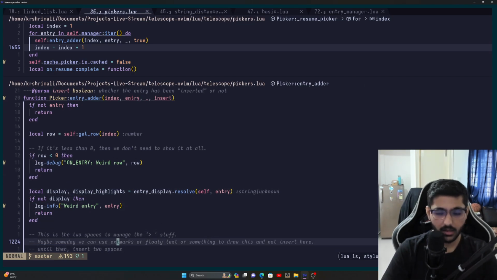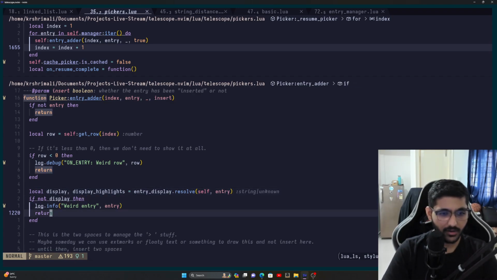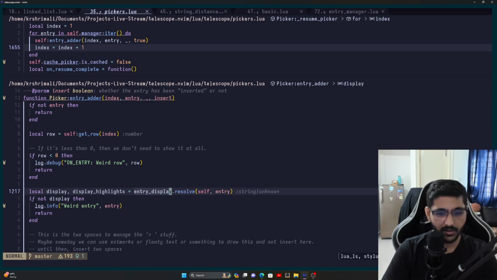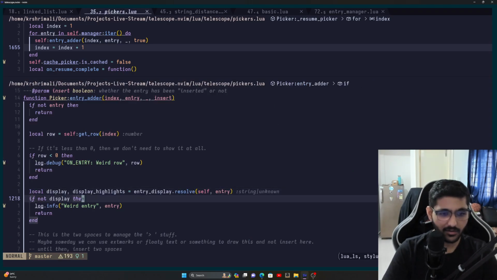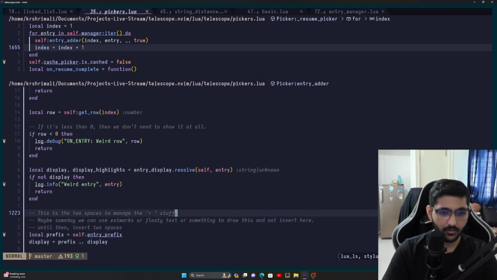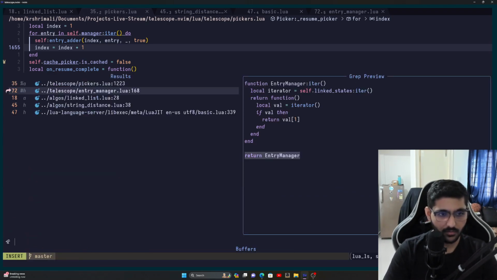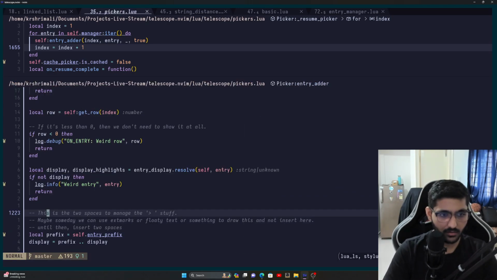Okay. Local display highlights, entry display dot resolve self.entry. They're getting display from the weird entry display dot resolve. What does it do? Again, not a thing we need to read right now. We'll skip this part. This is just 2 steps to manage this stuff. Maybe someday we can use extmarks or floaty text or something to draw this and not insert here. Until then, insert 2 spaces.